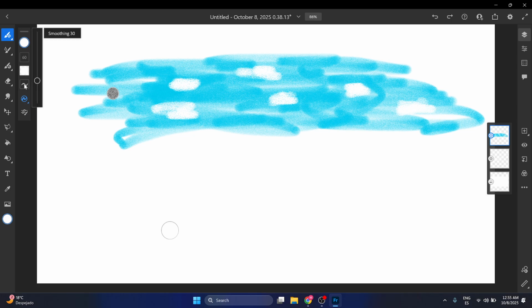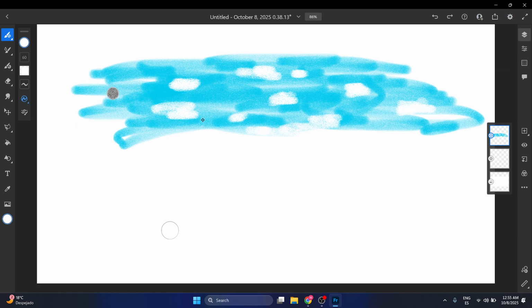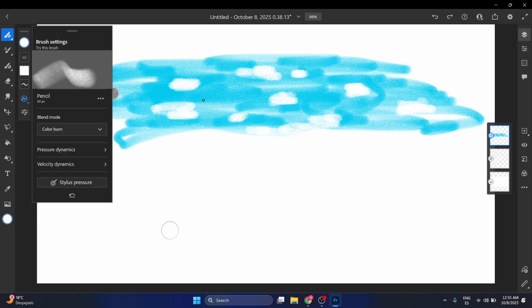And you can select a different smoothing that is maybe higher, and it's going to look even smoother, as you can see in here. So this is going to look beautiful. You can even choose different blending modes, such as behind, and that's going to make sure the white is behind. Or you can choose something like darken, multiply, or color burn.